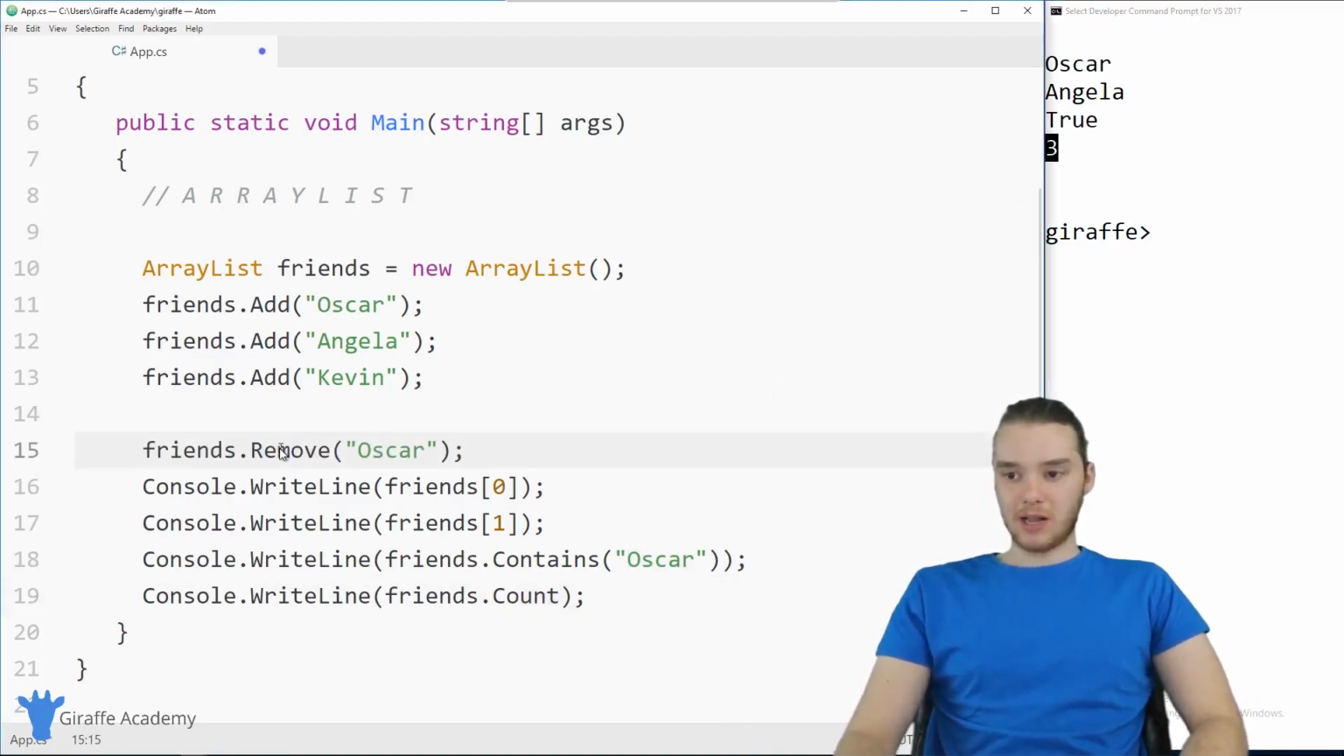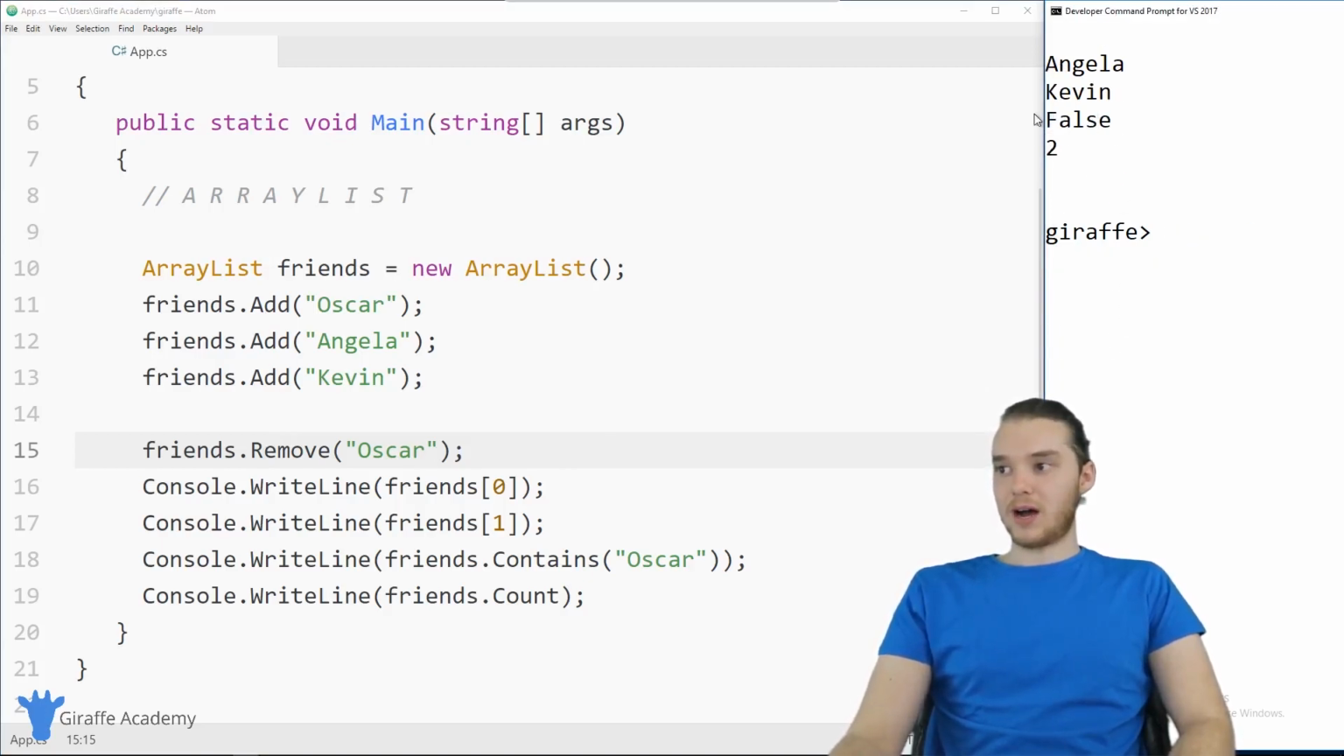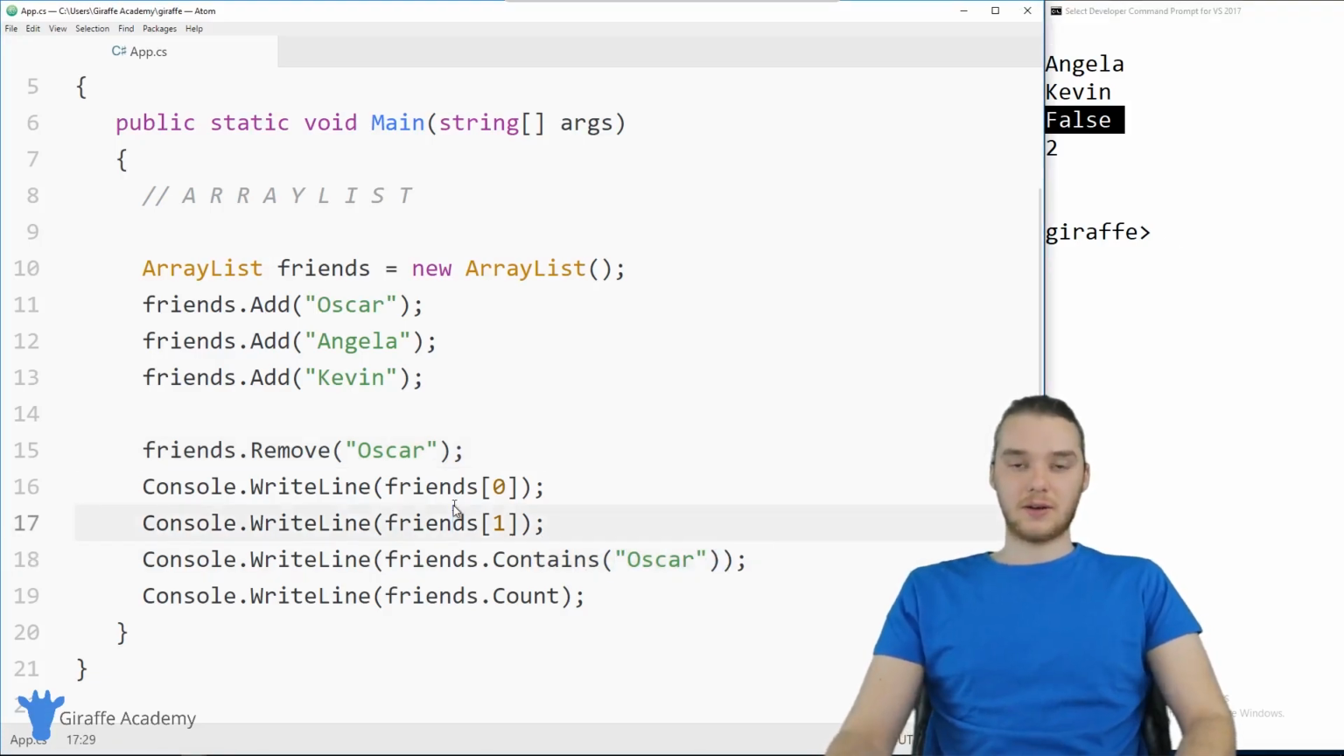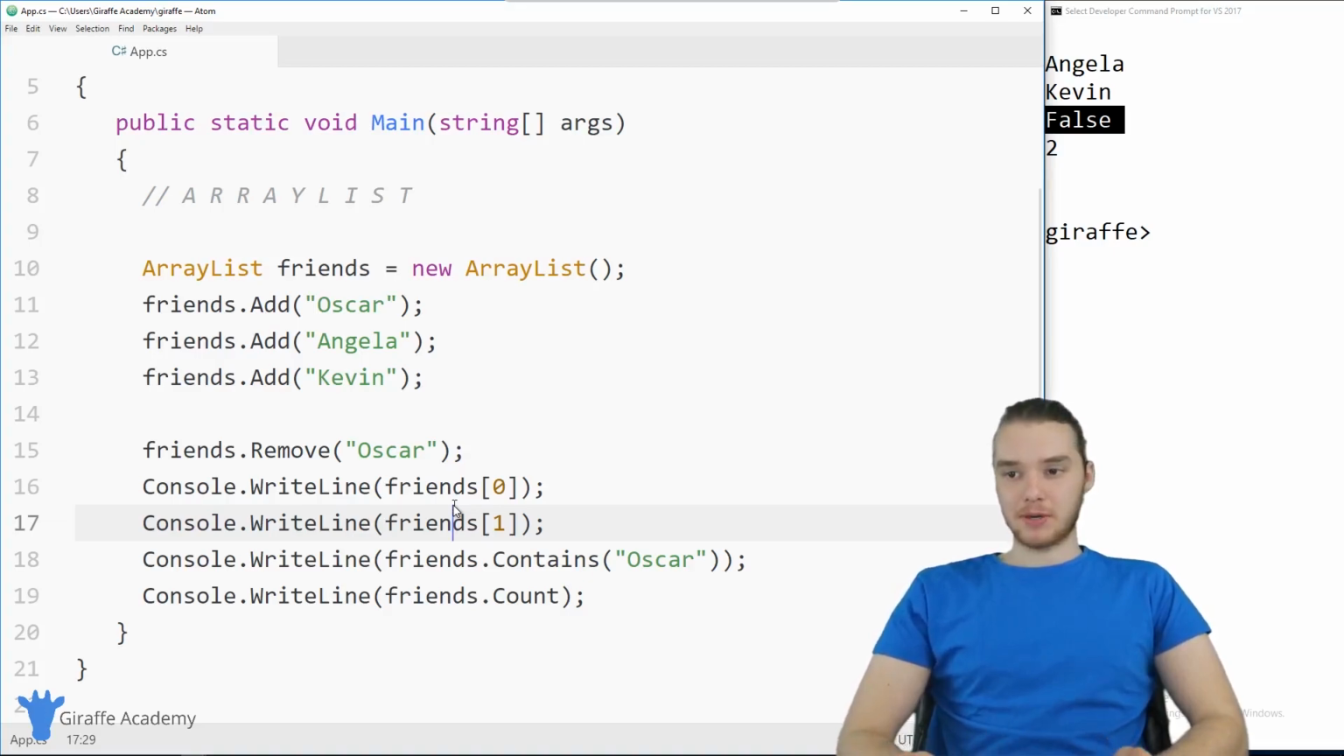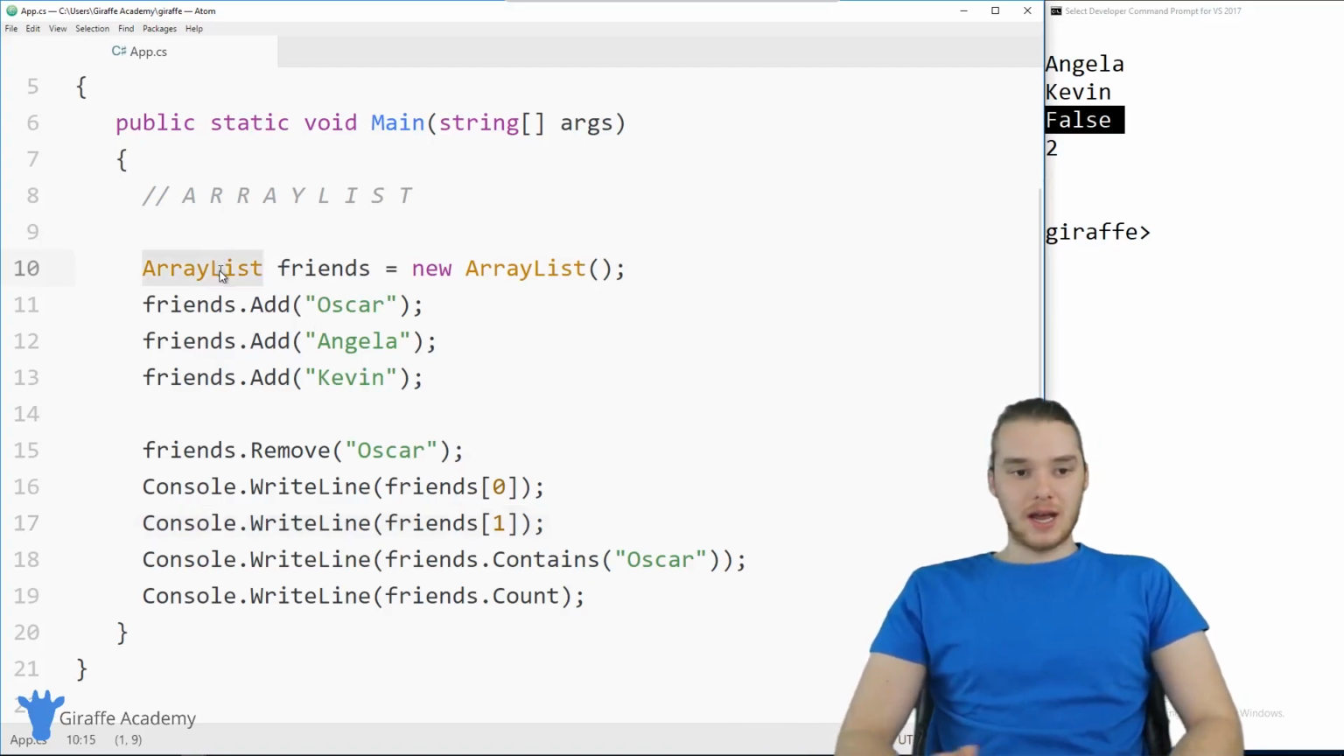If I wanted, I could remove an element. So I could say friends.remove Oscar. And now this will go ahead and remove Oscar from the list. And you'll see down here, it says false because friends no longer contains Oscar. Now there's a lot more array methods. I mean, pretty much all the standard methods that you would expect in something like a dynamic array, you would have in this array list class. Again, you can just check out the API for more information.